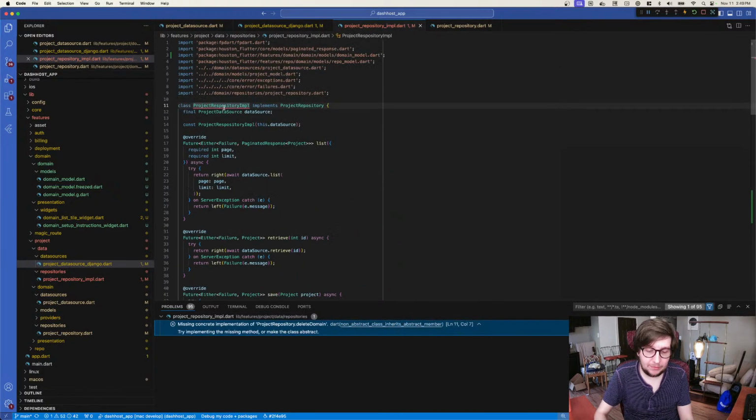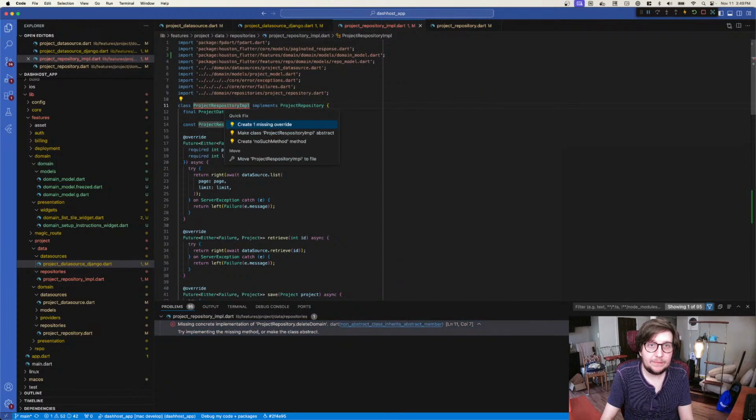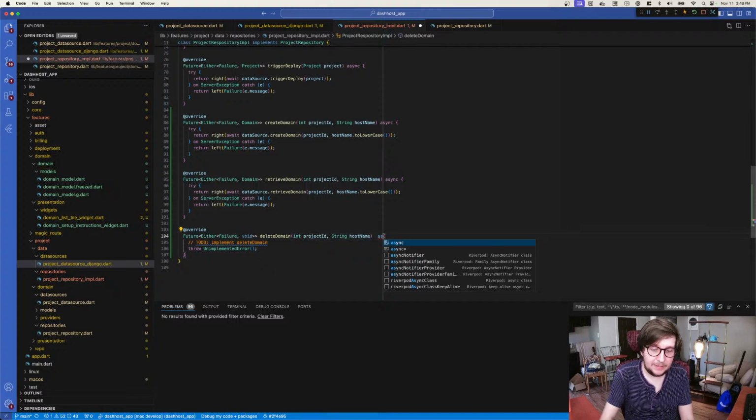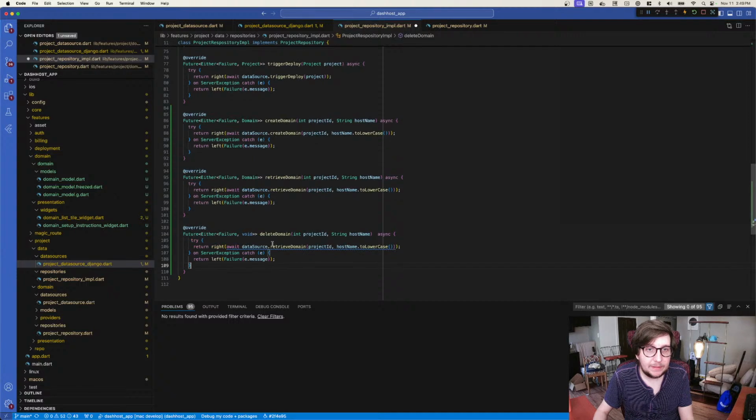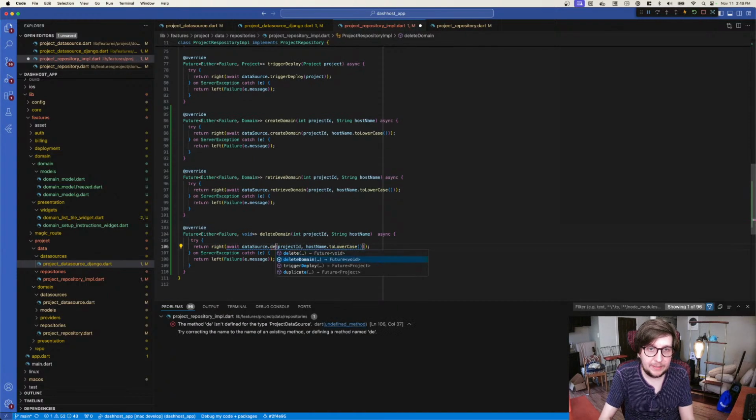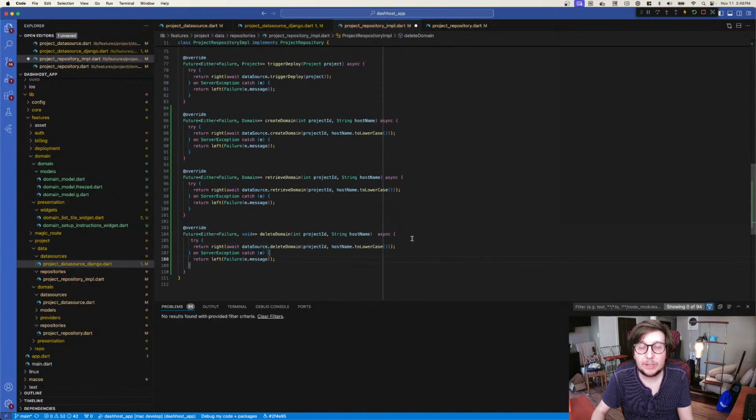Then we just go here, and we've got to create our missing override in our repository. Make it async. And I guess we can just do the same thing, except it'll be .delete domain, and everything should just work. Cool. Okay, so now we can close all that stuff.